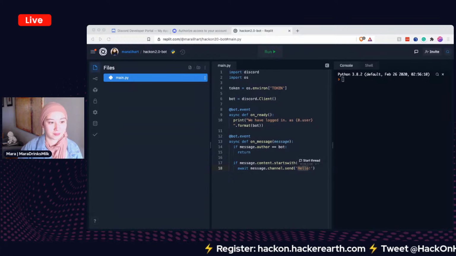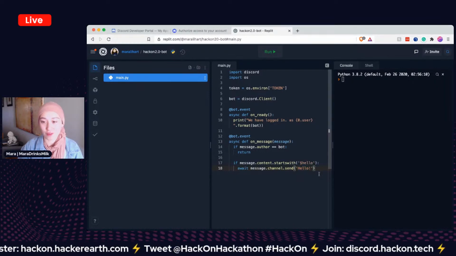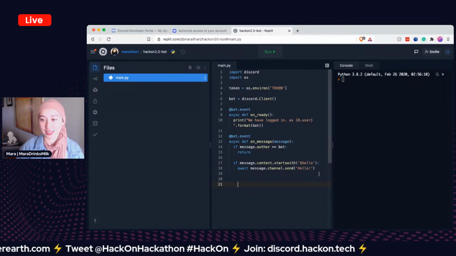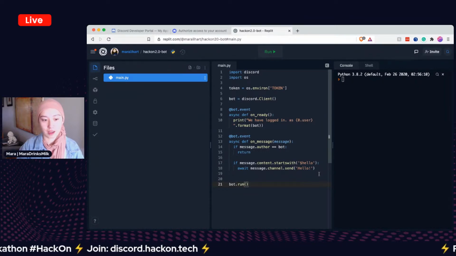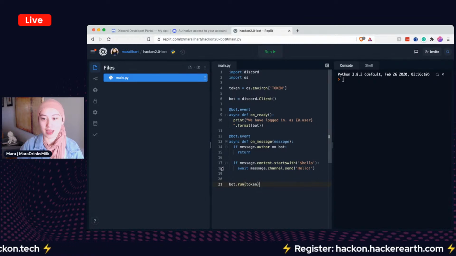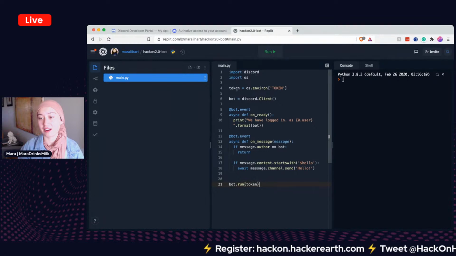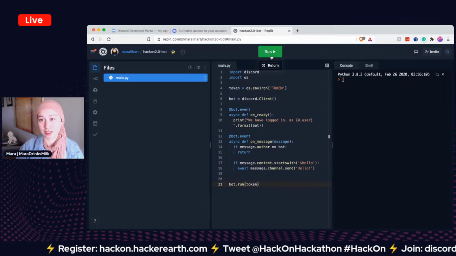Okay, so then all we've got to do at this point is go ahead and run our bot. So we're going to get out of this function and go to the bottom here. We're going to do bot.run, and then put token in here. It's basically saying, hey, run the bot that corresponds with this token. And then I'm going to click run.